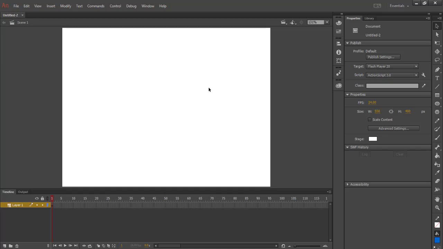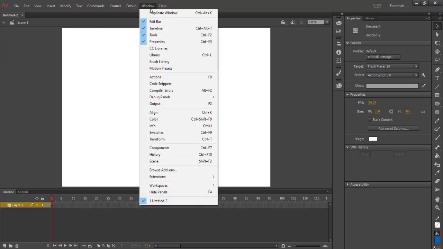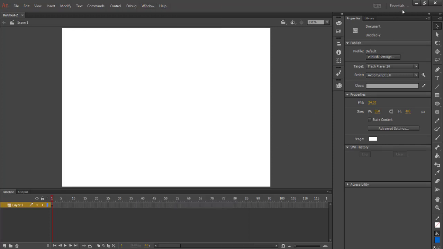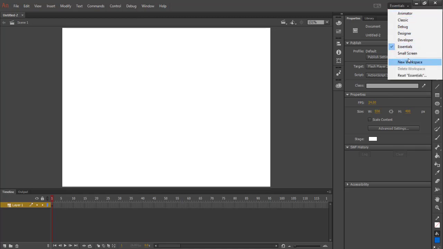Now the first thing we have in our Task-3 is how to change the workspace area. So we have two ways to do that: by using Window, then the Workspace menu, then I can select the workspace that I want to work with, or by using the menu here at the right side of Adobe Animate, so I can select the workspace I'm interested in.